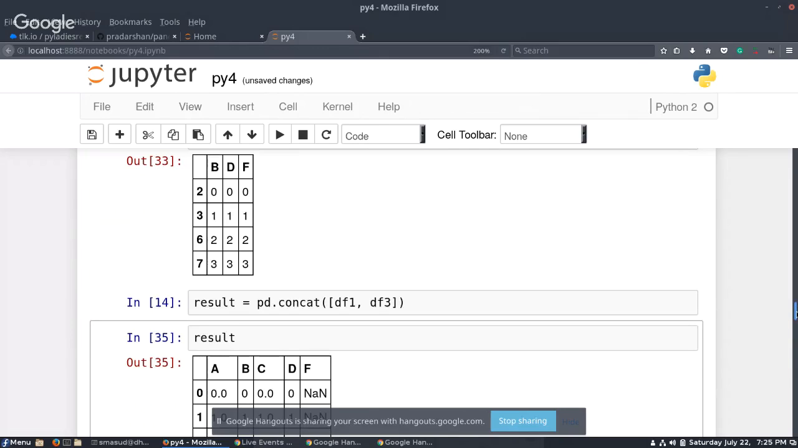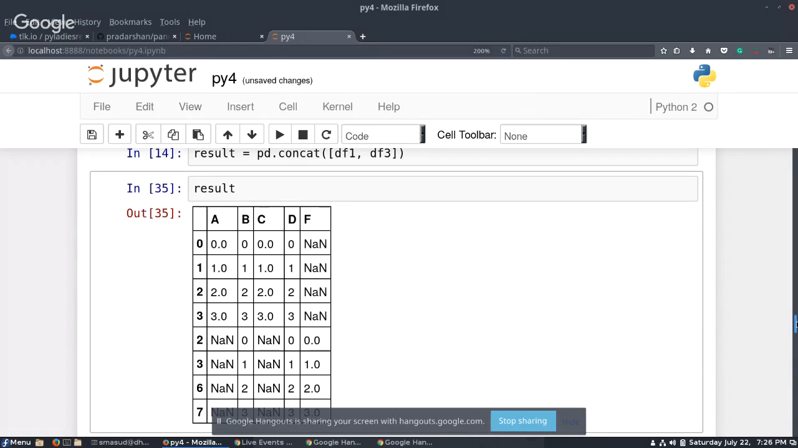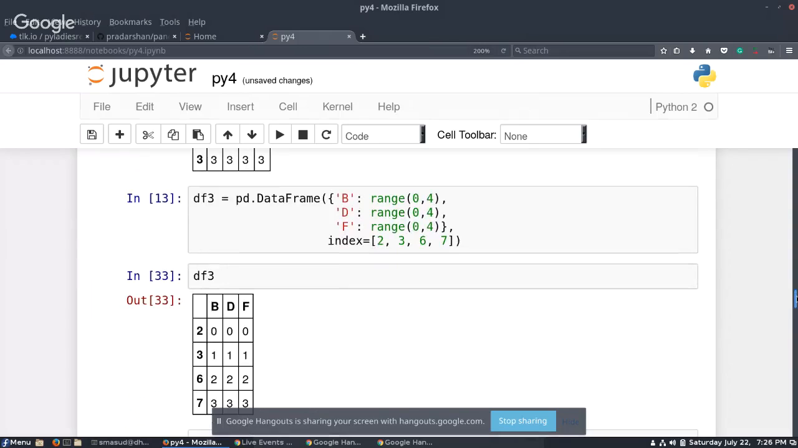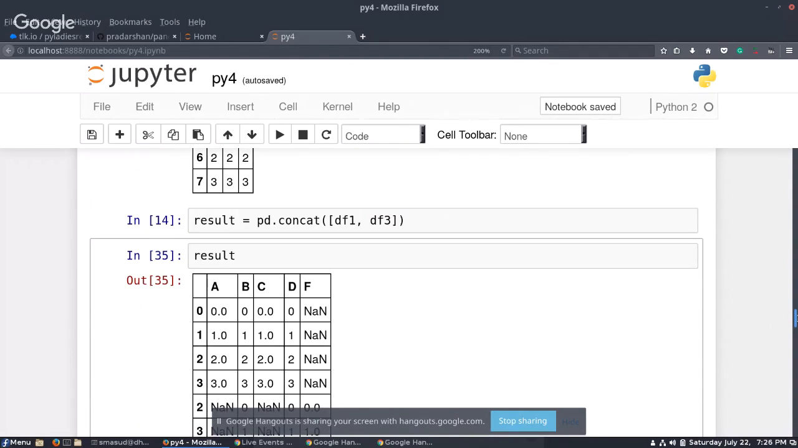So a new column F was introduced, but it did not exist in my original data frame as you can see. Therefore, the values for the F column for each of the values present in my first data frame is NaN, which means the system cannot determine what value should be given to the column F and row 0, which belongs to my original data set, which did not have this column.